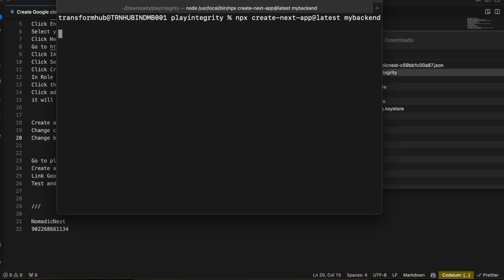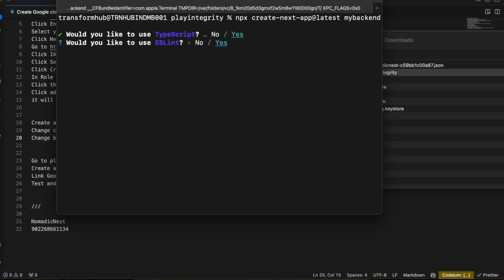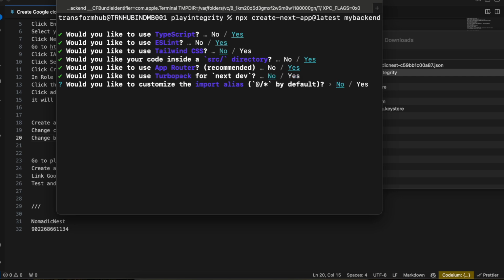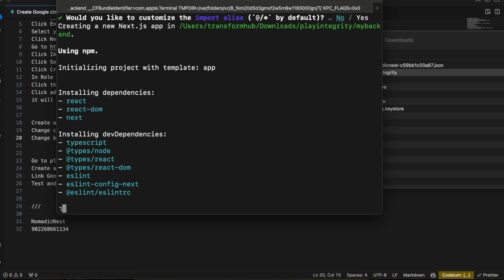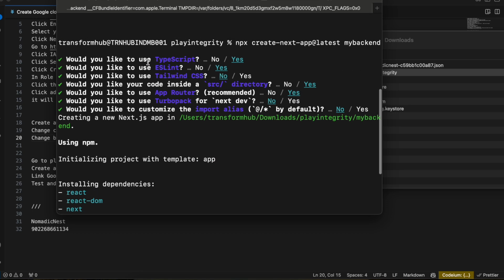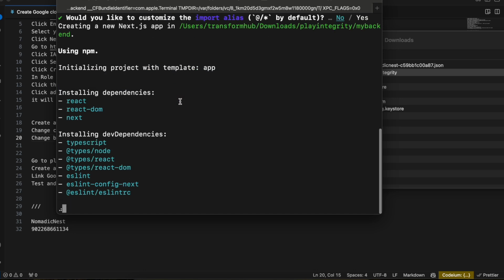Let it do its thing. Now it will ask me a few questions, so let's wait for that. I want to use TypeScript, I want to use ESLint, I don't want Tailwind CSS, I want the src directory, I want app router, I don't want TurboPack, and I don't want import alias as well. This question might differ a little bit, none of this makes a difference for us. The only thing which is important is make sure you use TypeScript if you are following my Next.js tutorial as well.